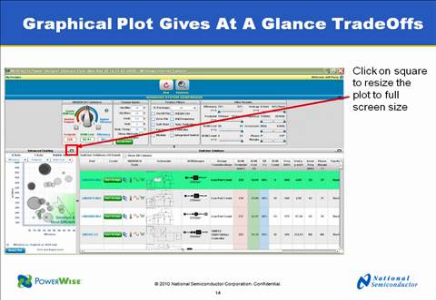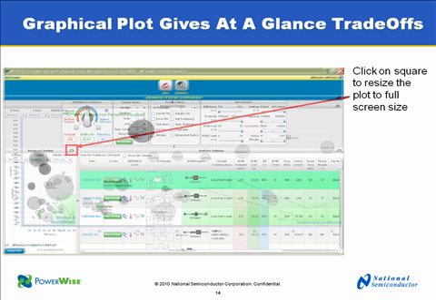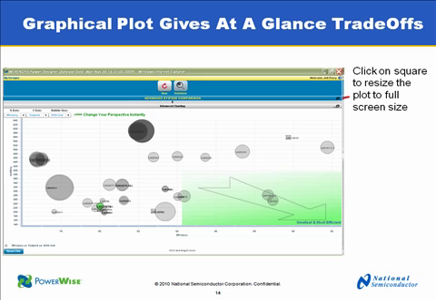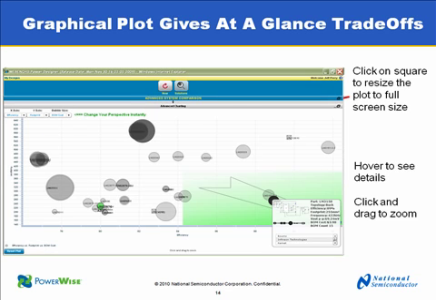So if you go to the left side of the screen there, you'll see the visualizer chart, advanced charting. If you click on that little box there, that will expand the chart to a larger size. And so here you can look at different trade-offs in your design. If you hover over a bubble in that chart, you'll see more details, including the efficiency, footprint, frequency, and the cost.